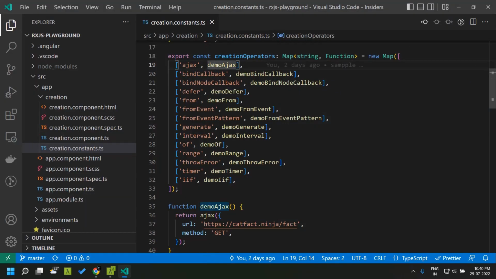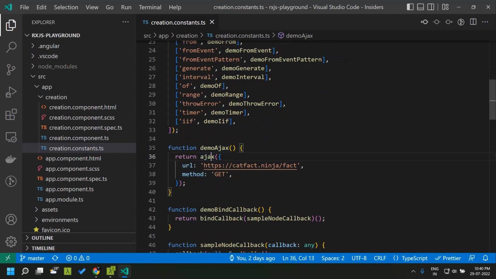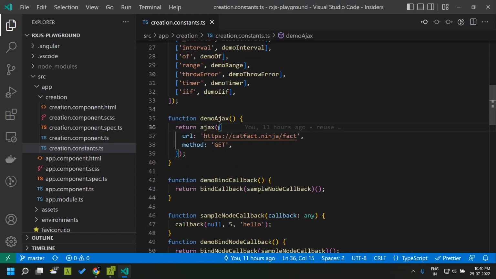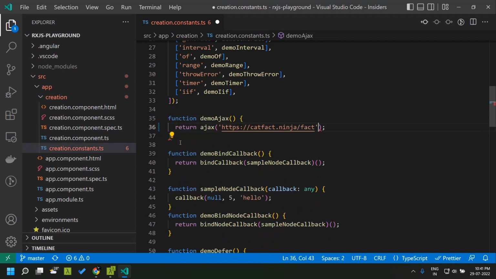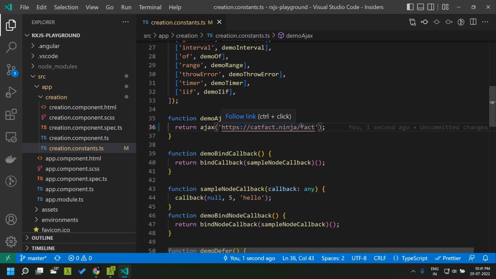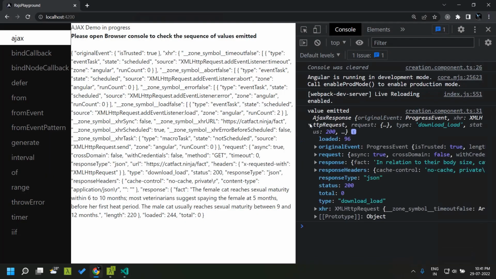As the name suggests, the ajax operator can be made use of to make an HTTP or XML HTTP request. The output will be returned as an observable. This can be invoked in multiple ways. The simplest way possible is we can just pass the URL of our API. In this case, I am making use of a public API, and we can just pass it to the ajax operator, and we will get this as the result.